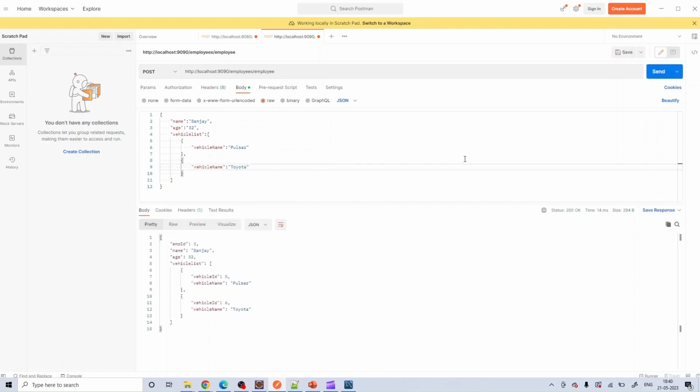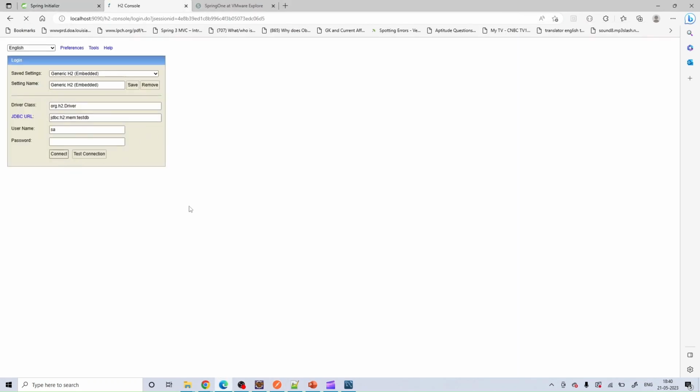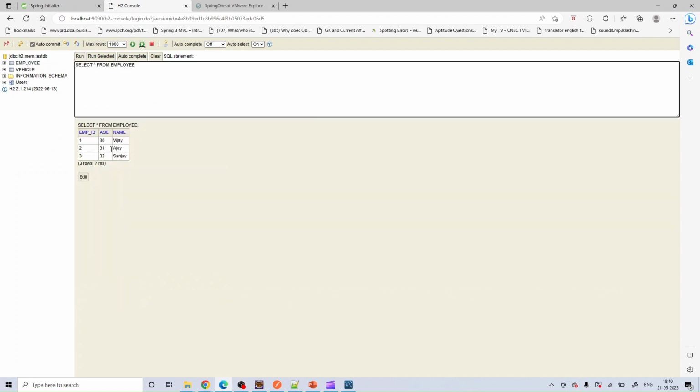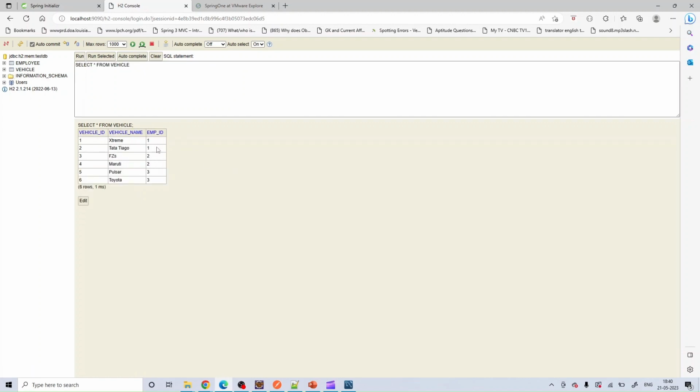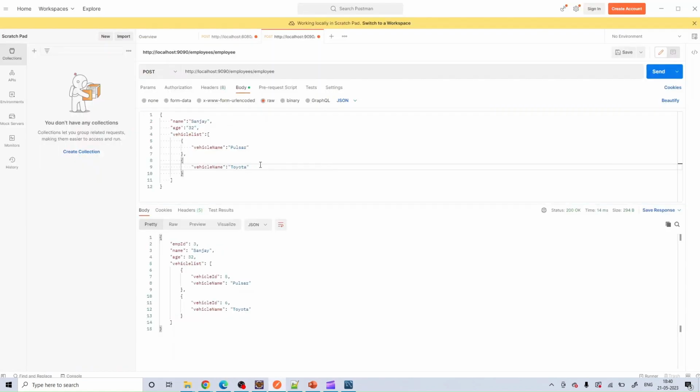Okay, click on send. I will go to the H2 database, click on connect. So you see the employees are getting generated. Employee ID is getting generated sequentially 1, 2, 3, and Vijay, Ajay, and Sanjay are also populated. I go to vehicle class, click on run. The first time we sent it was Extreme with Tata Tiago. The second time, the second employee ID was having FZ with Maruti, and the third time Sanjay is having Pulsar and Toyota.